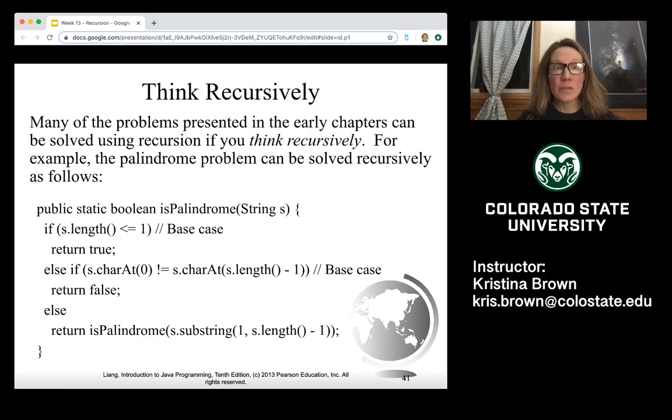So here's another problem. We've already looked at the palindrome problem through a loop, but we can actually solve the same problem recursively. And you can see that we actually have 2 base cases in this problem. So we're passing within palindrome a string, and as long as the string length is less than or equal to 1, we're going to return true.